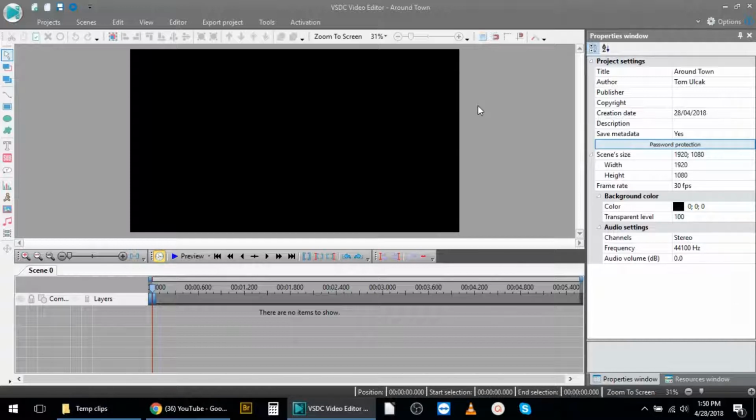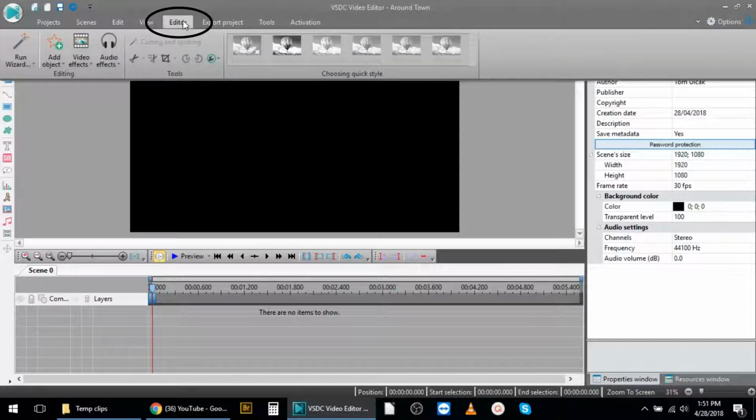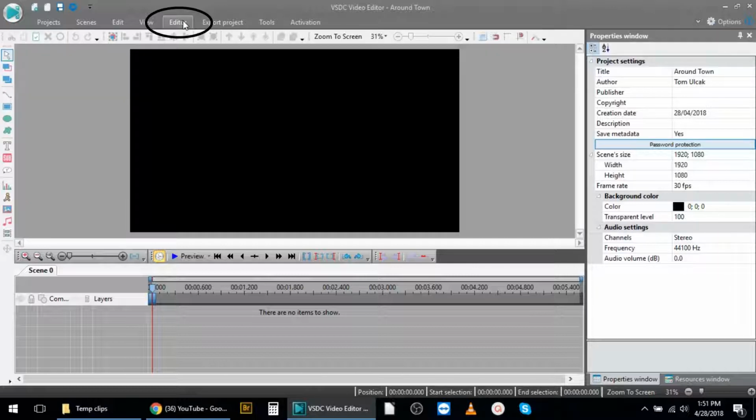Now we have just an empty project. There's nothing in there. There's no videos, no images, nothing. So we want to add some objects. So this button here, the editor button, this is something that you're going to be going to 90% of the time. This is where all the work gets done. So if you ever find yourself disoriented, you can't find your way around inside the VSDC video editor, just by default go click on the editor button and it'll look familiar again.